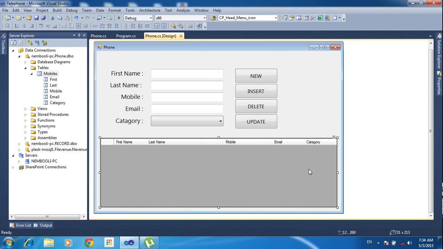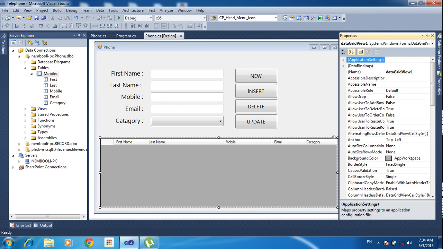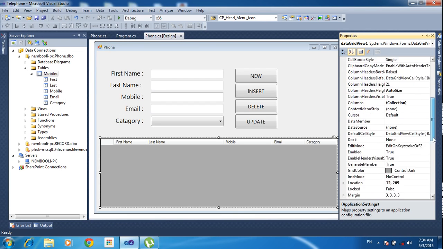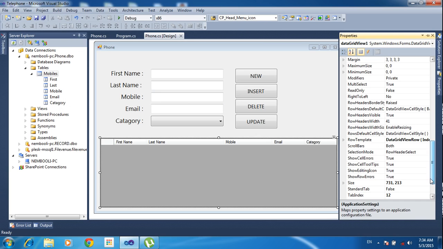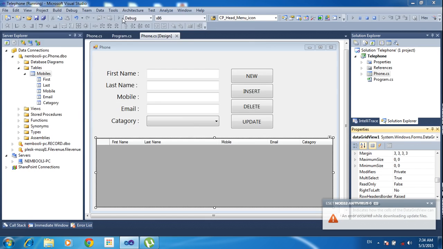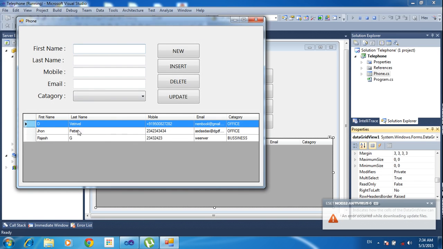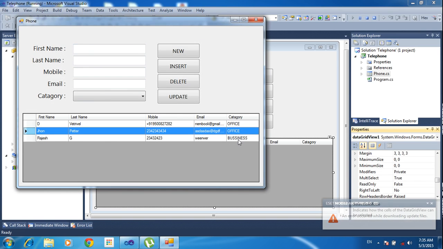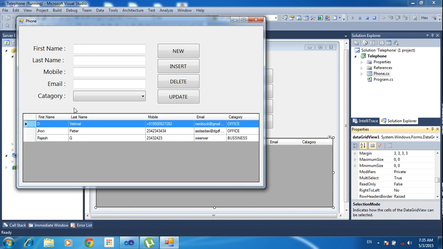Click this grid view, go to properties, and here you can find the selection mode. You have to click full row select. Now you have to run the project. Now you can see it automatically does full row selection. So click anywhere, any place, and it selects only the full row.